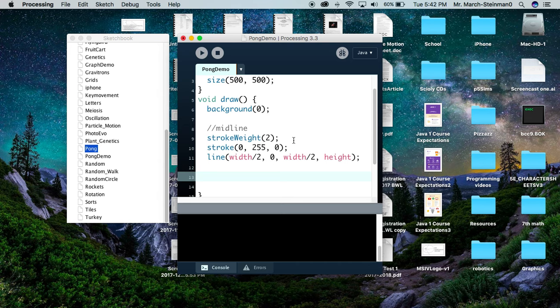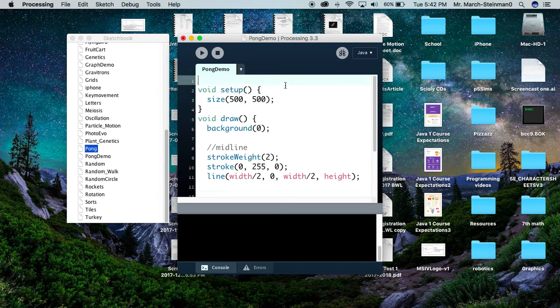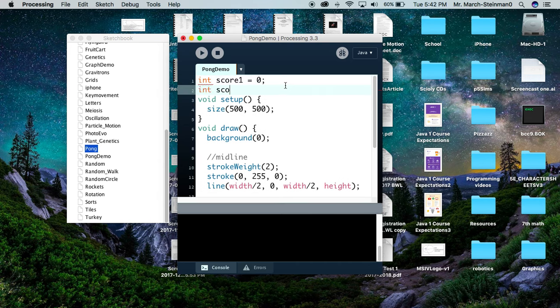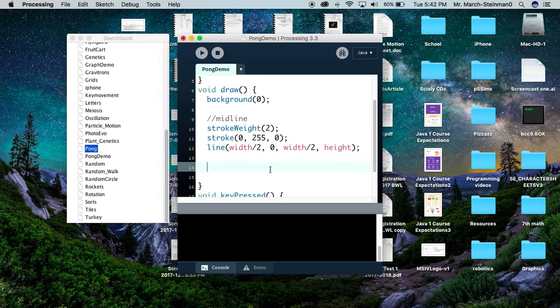Let's have two integers. Score 1, set it to 0 to start, and score 2, set to 0. And we'll show those on the screen in a nice little format where we say score display, and we'll want one on the left side of that line and one on the right side.